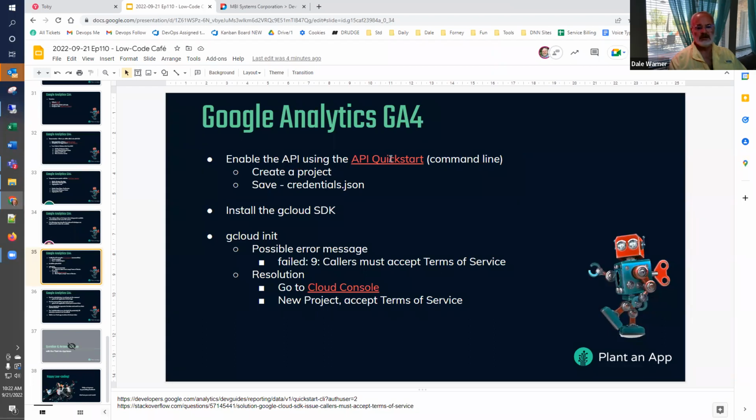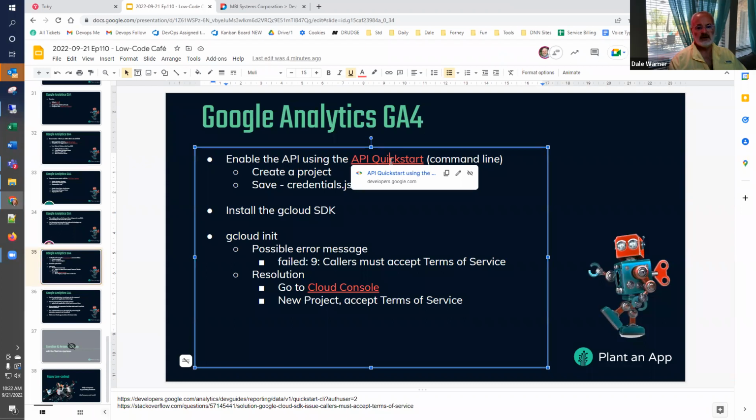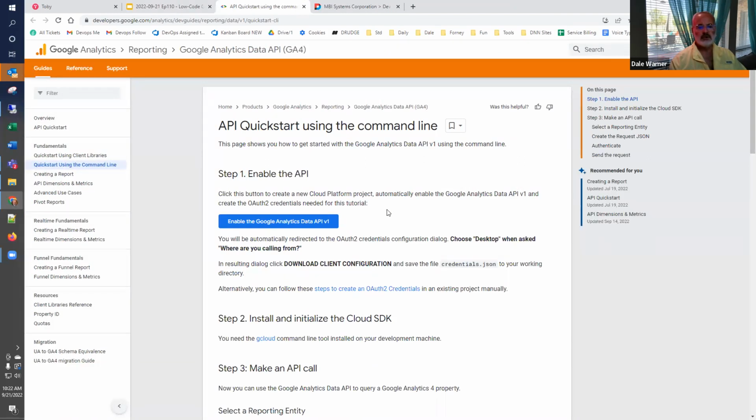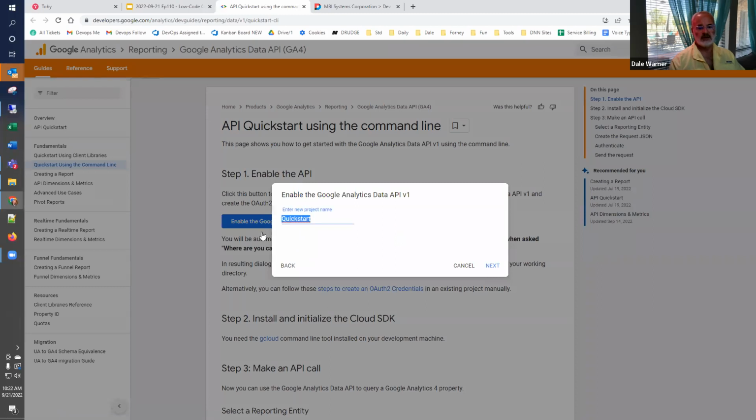The place that I started is the API Quickstart. This is a link that I put in the chat, and it will also be in the recording notes when it's posted up on YouTube. But this is a command line tool that you can execute GCloud commands. It requires that you enable it, so we'll enable it and pick a name of a product. We'll assign a project name. So I'm going to call this the Café 110 project and say next.